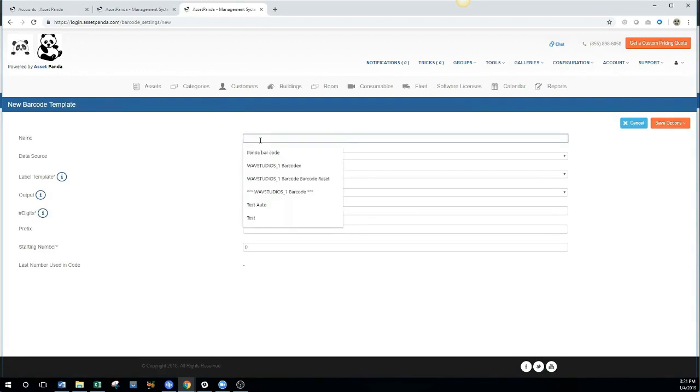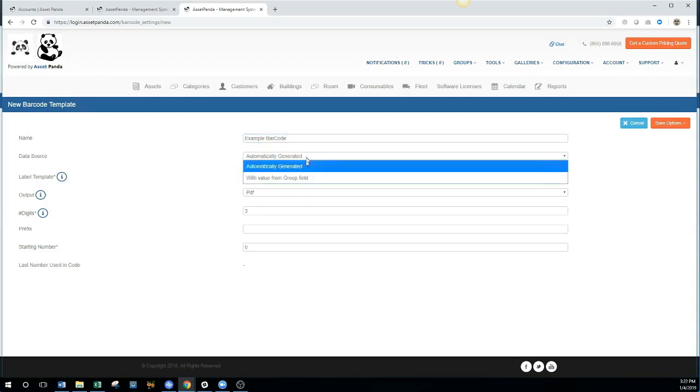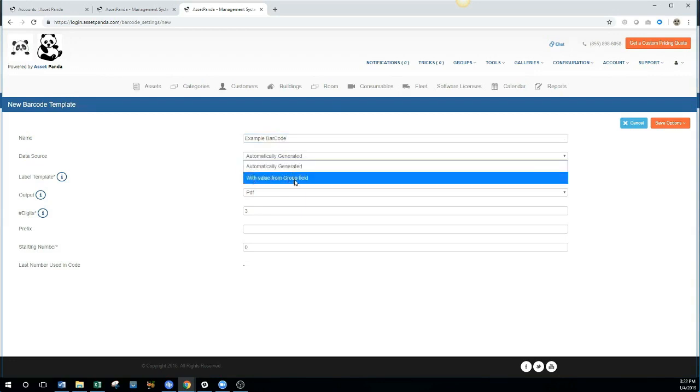So again, I'm a big person for consistency, so we'll say example barcode. And what we want to do is make a choice here. The first choice is where are we going to pull the information from? Automatically generated is something we'll talk about in just a moment. That means that we don't care what the number is. We just want it to have something, print the barcode first, and we'll figure it out later. What we want in this instance is to fill it with the value from a group field.